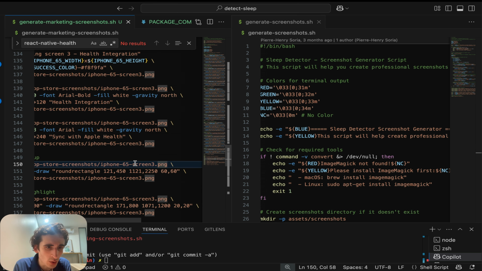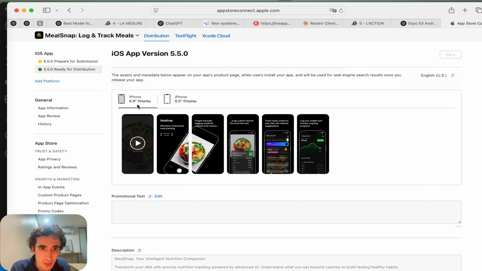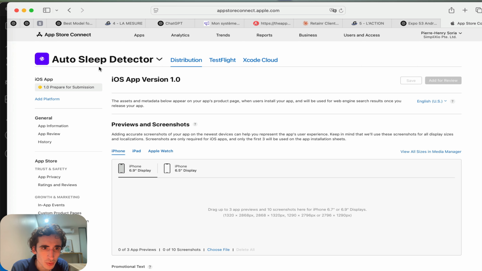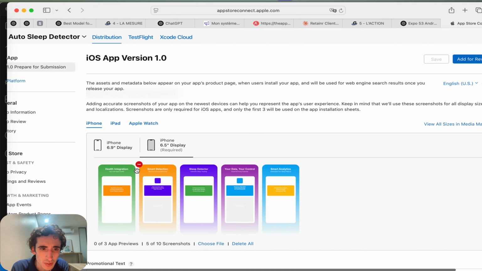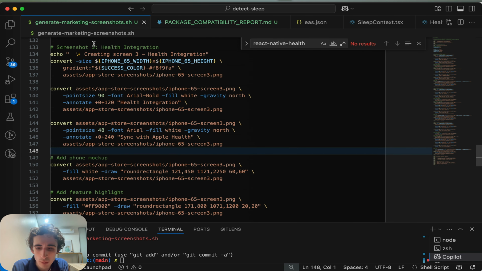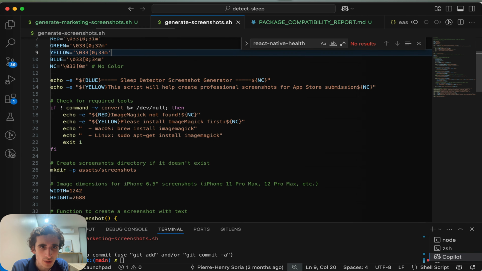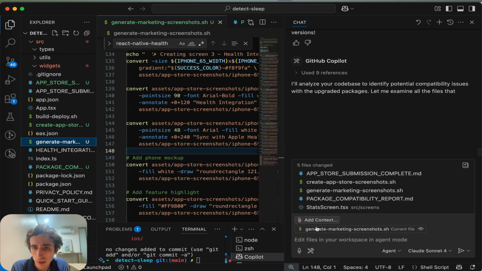And now I need another size. If I go to Safari and 6.9, yes, I need 6.9 for my new application. For auto sleep, see, I have 6.5. Those are the new ones generated by Copilot. So for 6.9, I will just ask, and I will remove the other one. I don't need the generate screenshot anymore. Goodbye. Perfect. Let's open Copilot here.